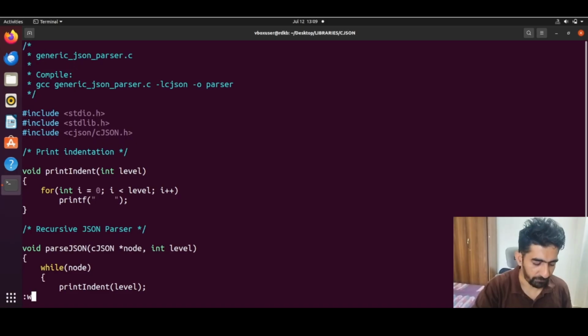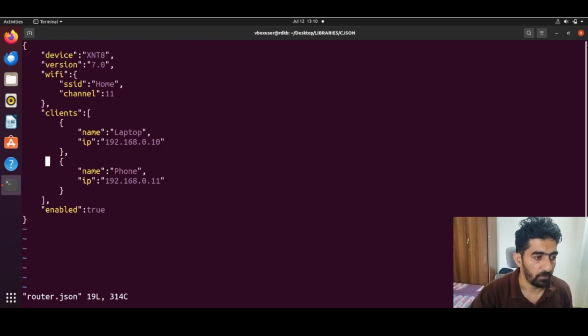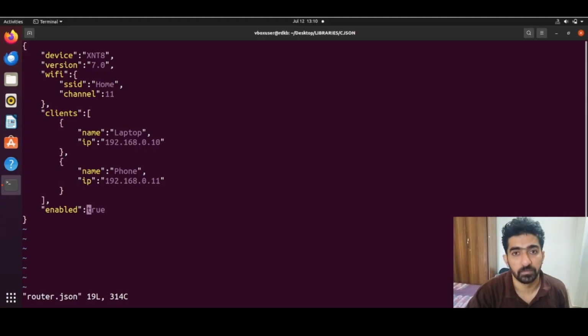Okay. So the file which I need to process is router.json. So this is a simple file I've created in a JSON format in which we have key value pairs, we have device, we have version, we have Wi-Fi, the sub-object, and here we have key value pairs as channel number and SSID. And next we have the client in the form of an array where we have the collected clients having the name as laptop and IP as this. Second client, his name is phone, IP is this one, and we are enabling it here. So this is our test data.